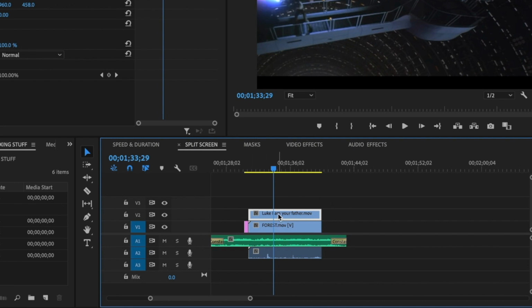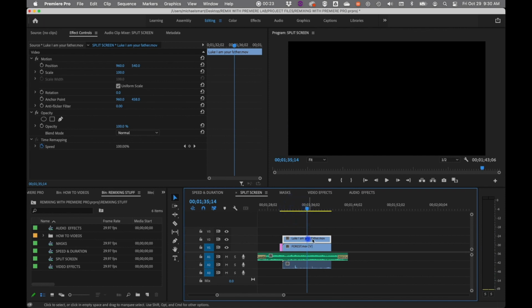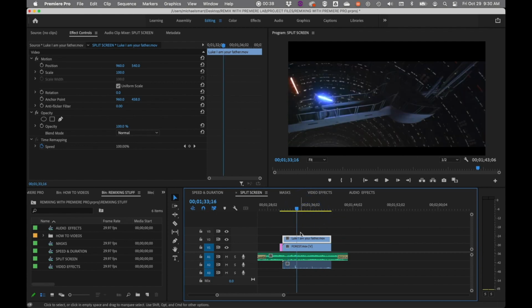Another effect you might want to use in your remix project is to make a split screen where you have two images sharing the same screen. Let's look how we can do this in Premiere Pro. So here we have two video layers in Premiere Pro. I have my Star Wars scene right here, and underneath it I have this still image of a forest. So you're going to have two layers of video, one on top, one on the bottom.